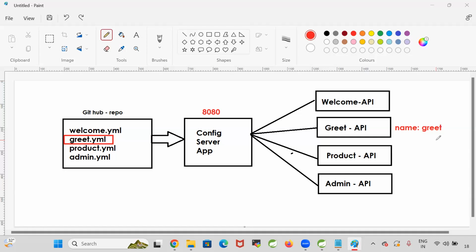Sir, in case we use cloud, that is AWS, and if we deploy over there, then also where will the config be present, sir? In GitHub only? GitHub only, sir. Config server is one project. Config server will load from the GitHub repository.